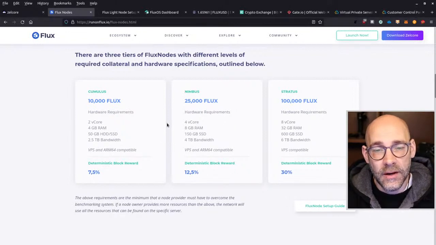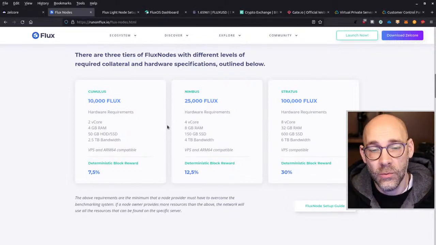You have to make sure that you meet these minimum hardware requirements. If you do not, then the node will be kicked off the network and you won't be earning any rewards. So this is very strict. There's a benchmarking app that runs routinely on the nodes to ensure that they meet these minimum requirements.